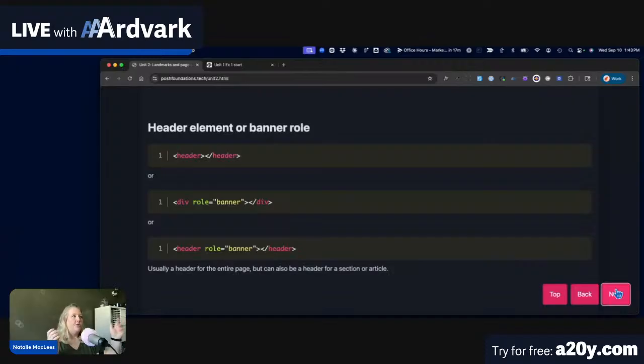Number 1, I can just use a header tag. So we have a semantic HTML element just for marking up headers, which is the header element. And that's what example number 1 here looks like.